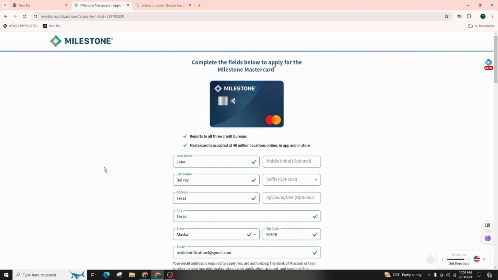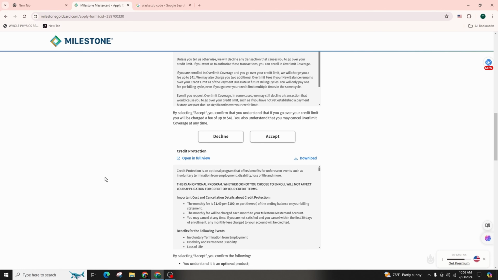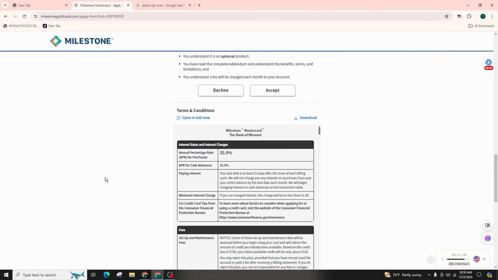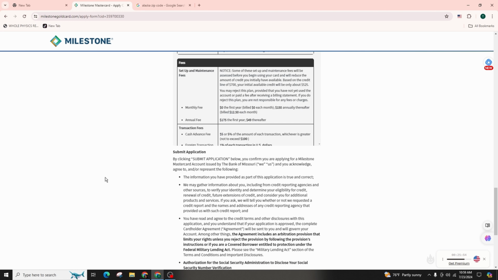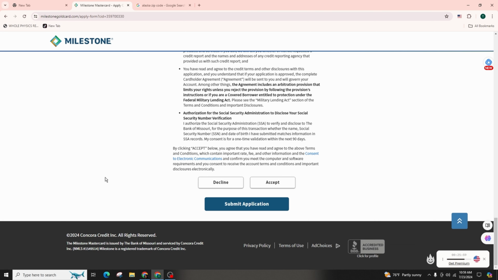Once you have completed the application form with all the necessary details, the next step is to carefully read through the terms and conditions associated with your credit card. This step is particularly important as it outlines your rights and responsibilities as a card holder. After you have thoroughly understood the terms, if you find them acceptable and agree to abide by them, you can proceed by clicking on the Accept button followed by the Submit application to complete the process.